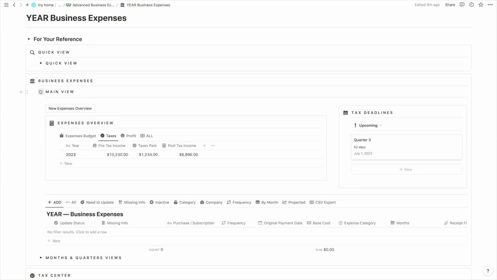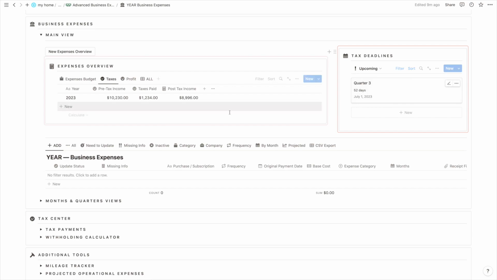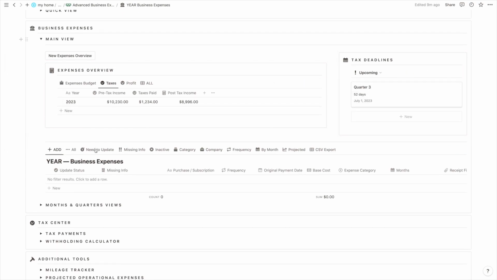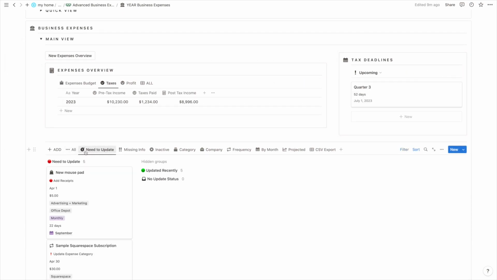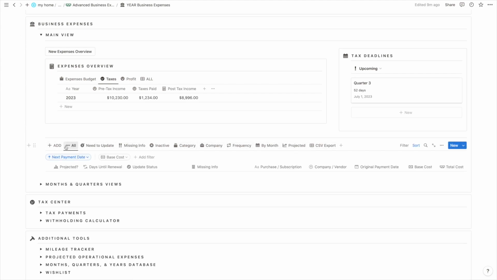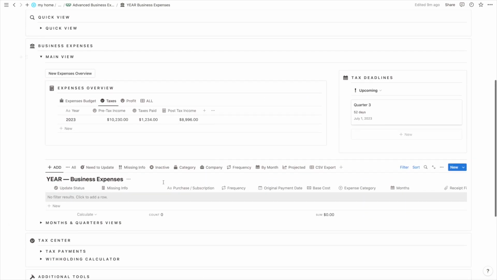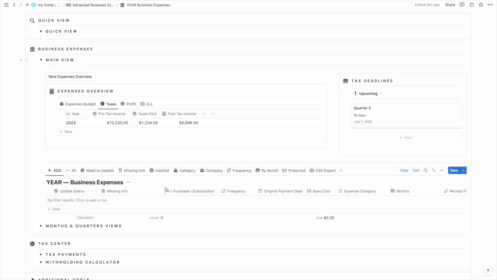Then we have a main view, which is probably more of a long-term view. If you're going to spend a few hours, you might want to have this open, but we have everything you've seen before. This is the original database actually right here, and it's not a shortcut. This is the original. So if you want to edit this, it's going to edit the original database.